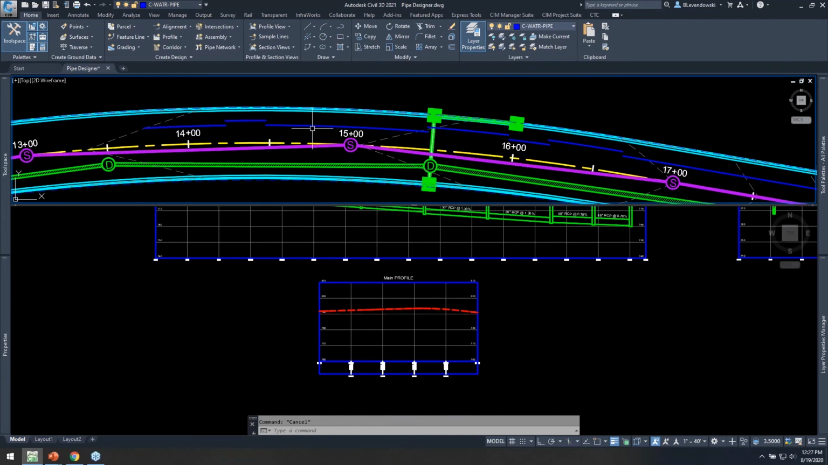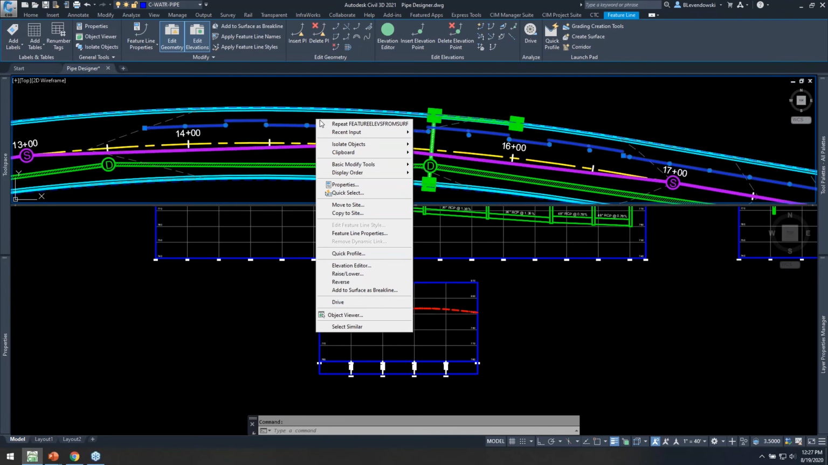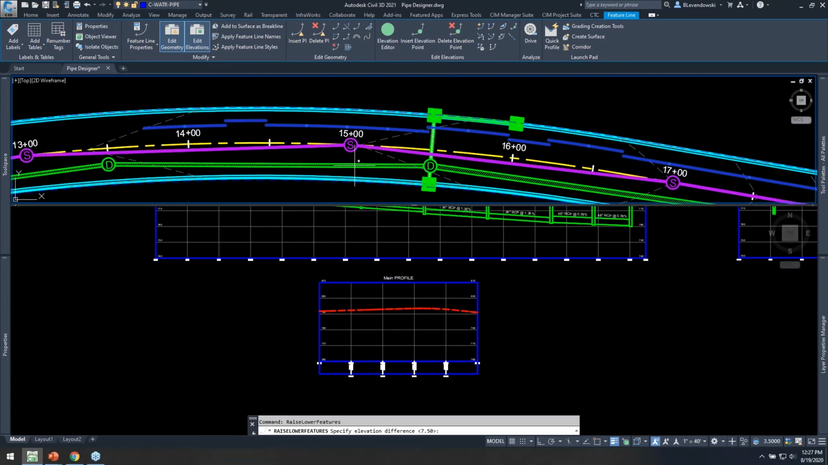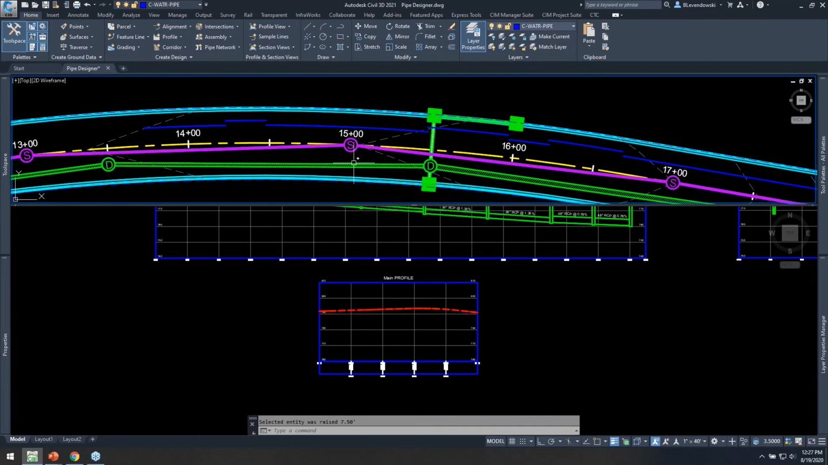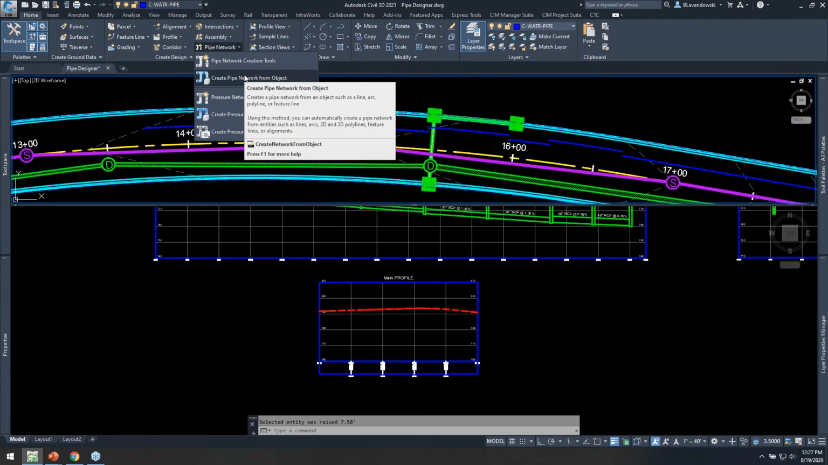Okay, this is a pretty old school workflow where we create a feature line, we assign it to finished grade, and then we raise or lower it. So I'm going to click raise lower. I'm going to lower it down 7.5 feet. Okay, and then from here we turn that feature line into a pipe network. And then you get all your pipe objects that you can show in profile and everything.